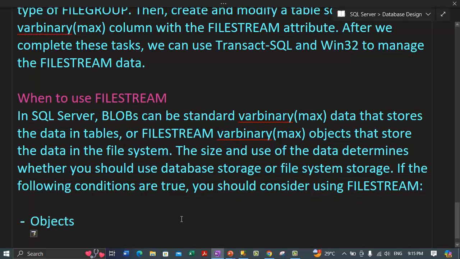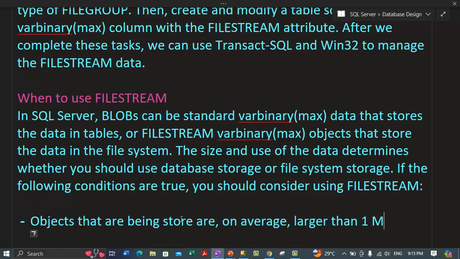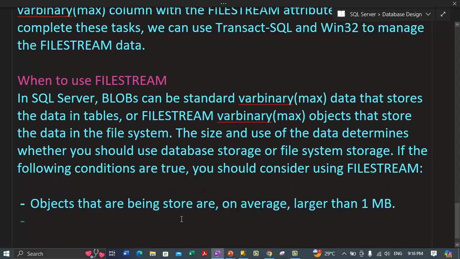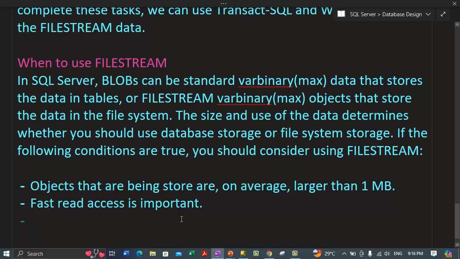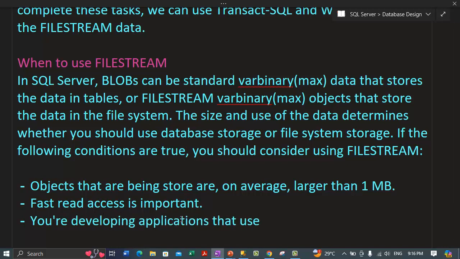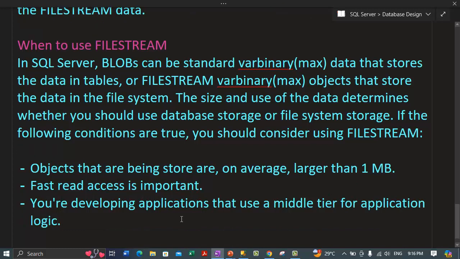So if the objects being stored are on average larger than 1 MB, then yes, we should consider using FileStream. And we can consider using FileStream when fast read access is important. In those cases, we should use FileStream. We can use FileStream if you are developing applications that use a middle tier for application logic. In those cases as well, you can use FileStream.